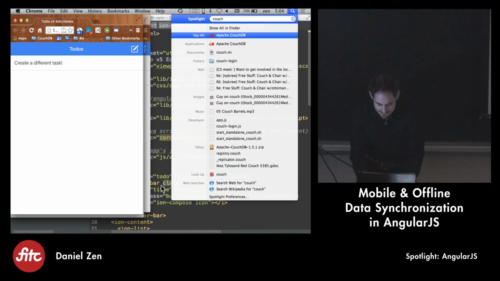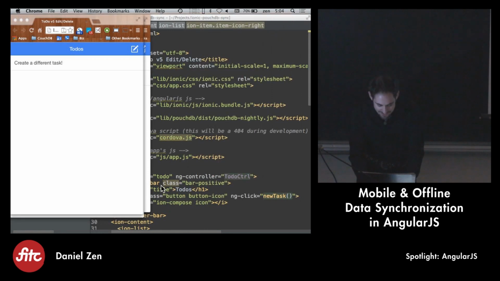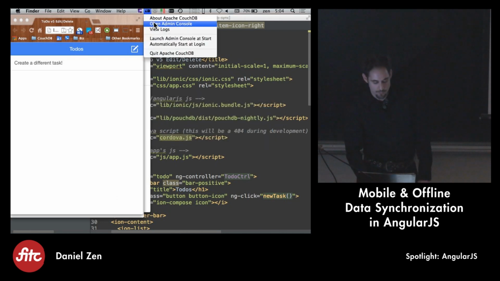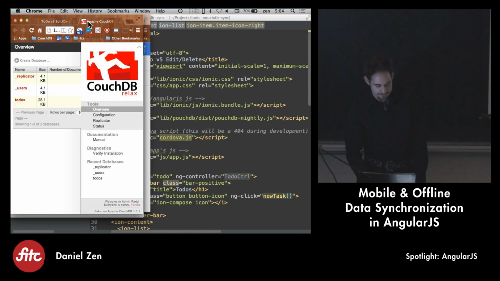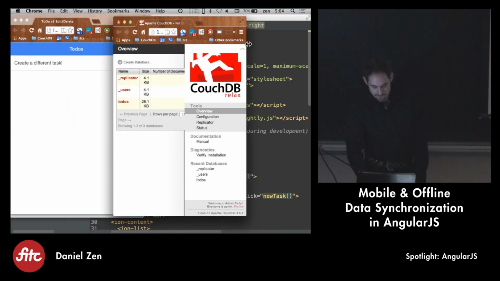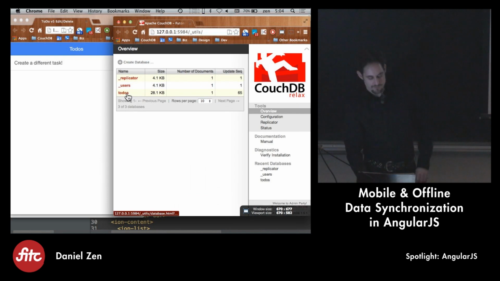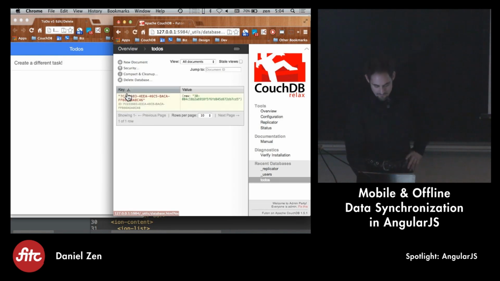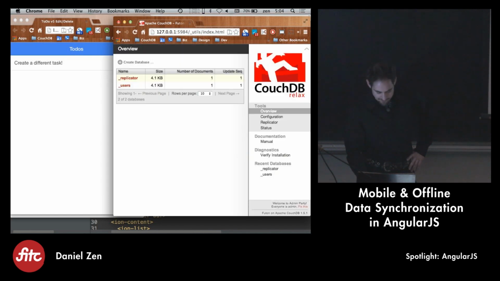Here we go. There's CouchDB. Let's open the admin console just so you guys can see it. Let's blow this one out of the water because we're starting from scratch. So I have CouchDB running. It's running locally on port 5984.